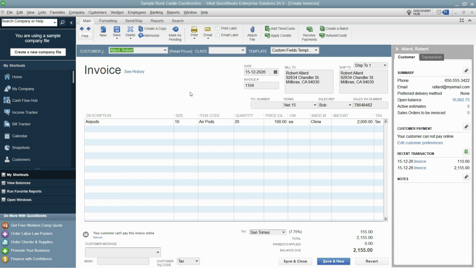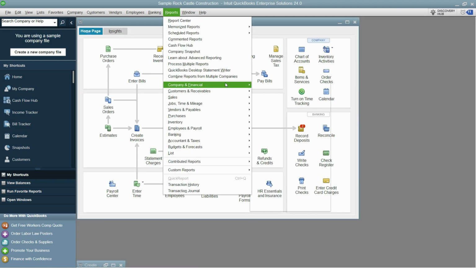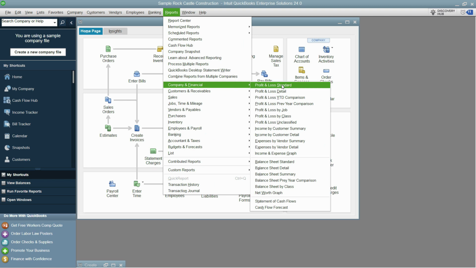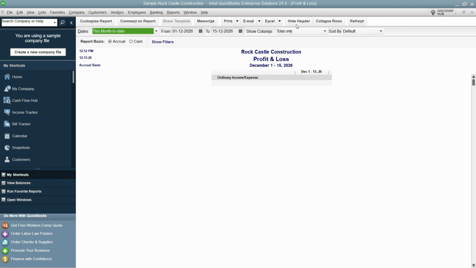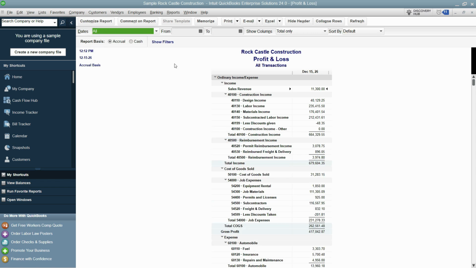Now I want to extract the profit and loss account, but only related to this sales representative. How can I do that? I'll just go to the reports and let's say I want to extract profit and loss account. So company and financials and profit and loss standard. Now here, what I'll do is, let's say I want to extract it for all dates. So I'll set it to all dates and it is showing the complete profit and loss account, but I want to filter it for the particular sales representative or any of the custom fields that I created.